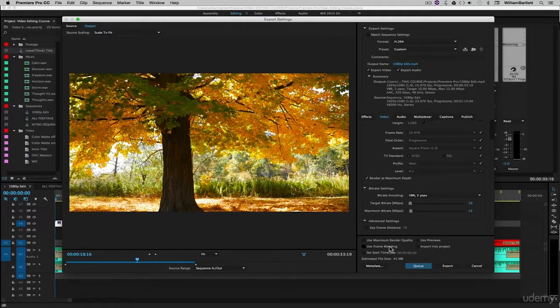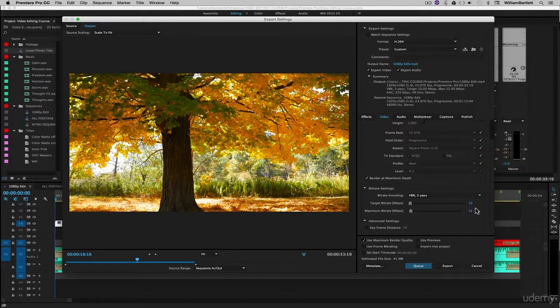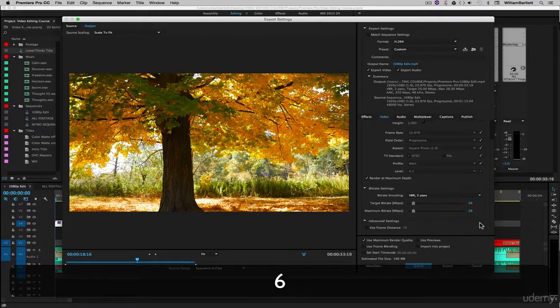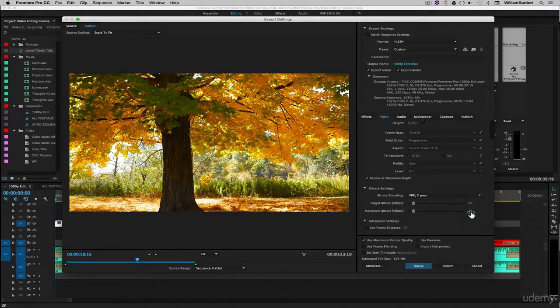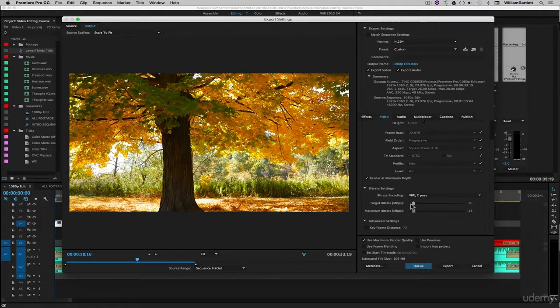Okay, the next thing we want to do is select use maximum render quality. If we're working with HD footage, 1920 by 1080, I would normally keep this at around 26. And this one can be 26, 27, or 28. I normally just keep it 2 above. So the target bitrate is 26 megabits per second, and the maximum is 28.